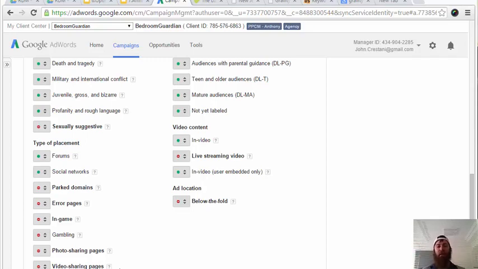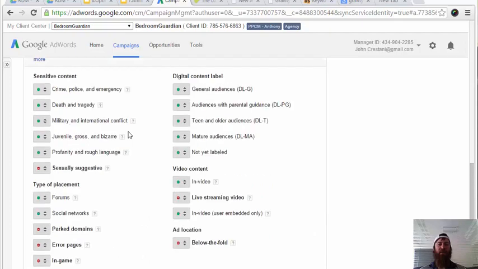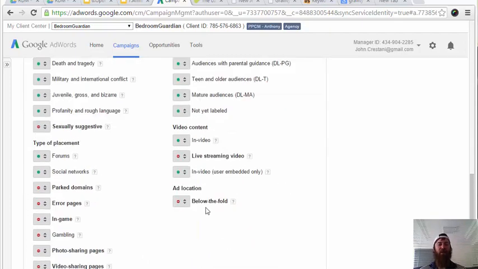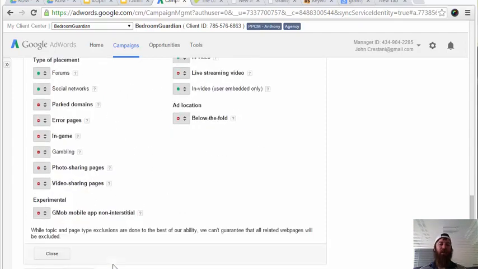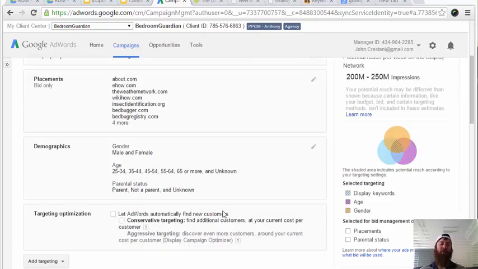Display is such a massive network, there's so much traffic out there, and a lot of it is junk. And this is really important: get rid of the mobile app stuff. Again, this is the difference between whether you're going to be successful or not. Screenshot this page, do whatever you want with it, but I'd exclude all of these categories. It's going to make a big difference in whether your campaign on display is profitable or not.